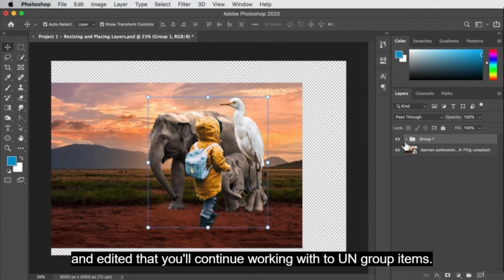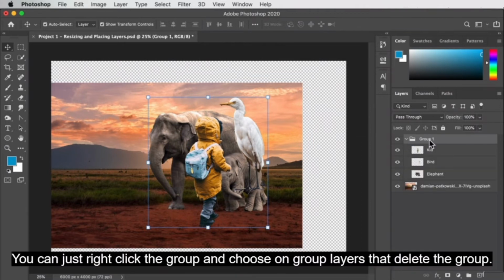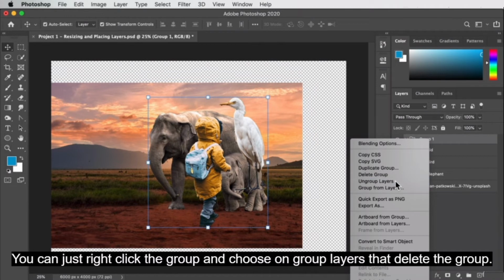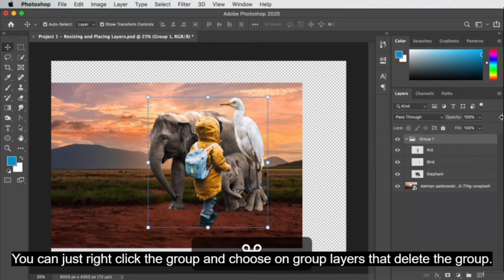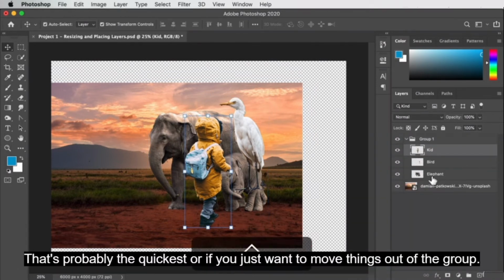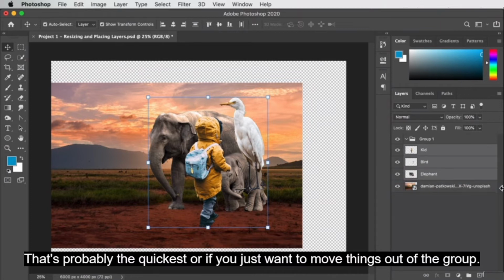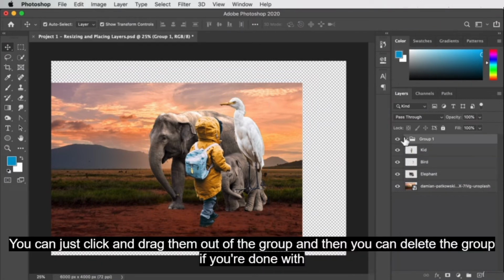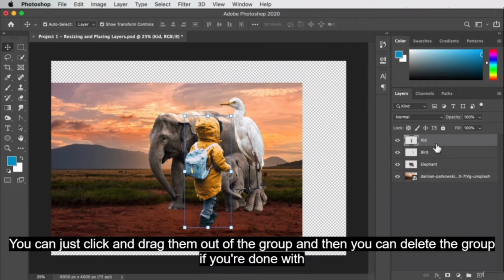To ungroup items, there's a couple ways to do it. You can just right click the group and choose ungroup layers. That deletes the group. That's probably the quickest. Or if you just want to move things out of the group, you can just click and drag them out of the group, and then you can delete the group if you're done with it.